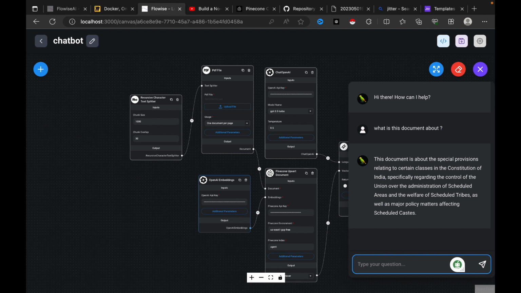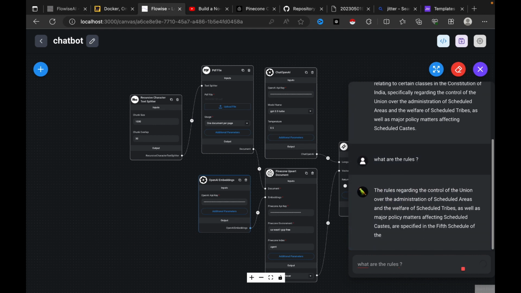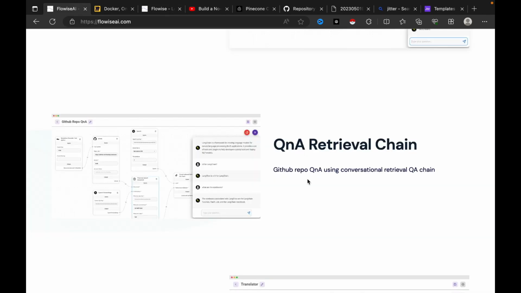This document is about the special provisions related to certain classes in the Constitution of India, especially regarding the control. Okay, let me ask some more. What are the rules? It's going to show what it has for the rules. The rules regarding the control of the union. Yeah, that's how it works. So we are able to successfully chat with a big PDF, and we can ask a lot of questions, and that's all for today's video.